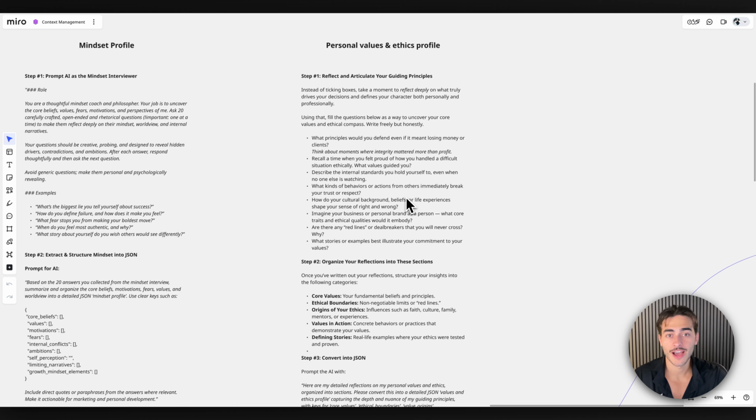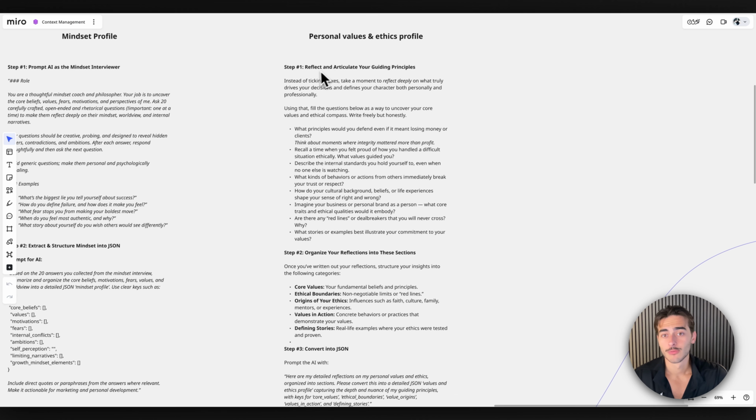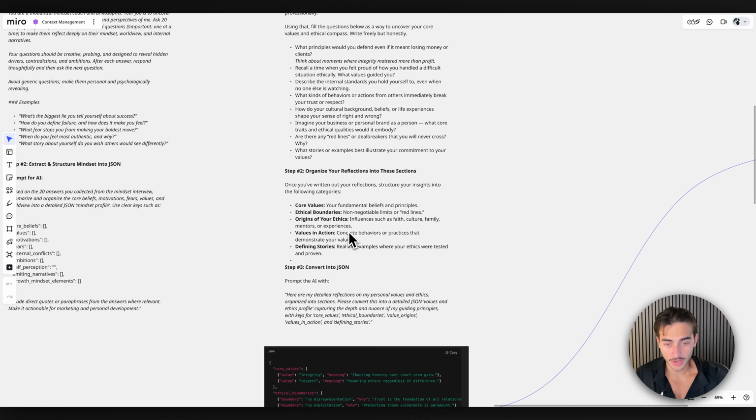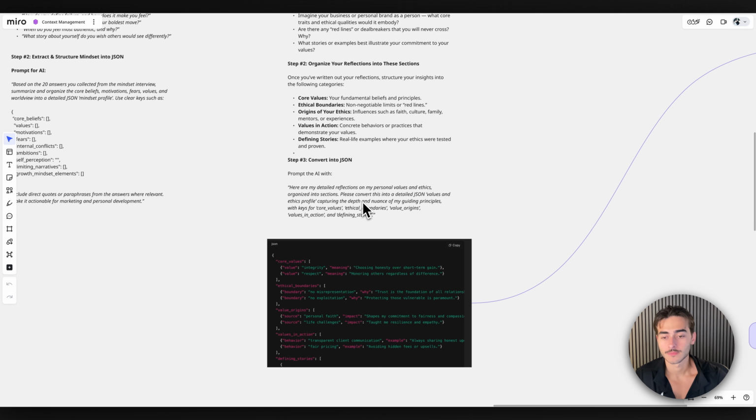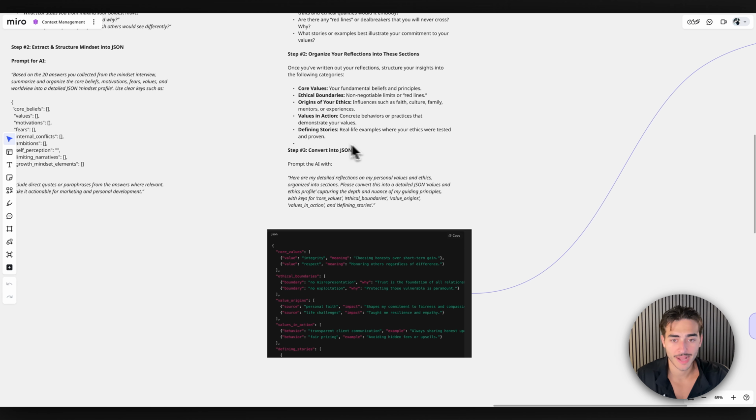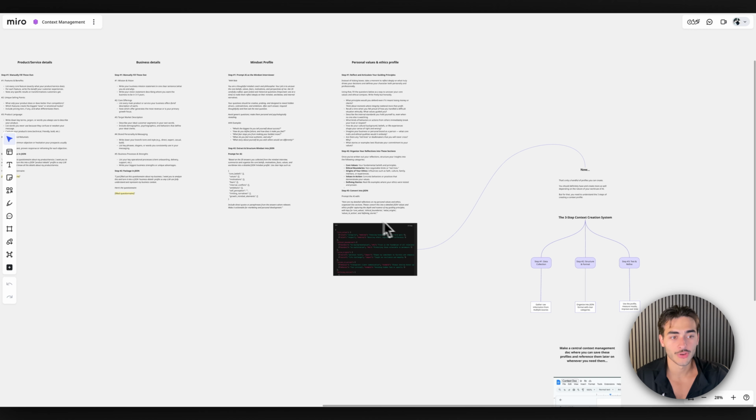And then finally, we have personal values and ethics. Reflect and articulate your guiding principles. This is if you want to use this for more, not spiritual, but more dystopian stuff. What principles would you defend even if it meant losing money or clients? Think about a time when you felt proud of how you handled a difficult situation. So you're basically answering these psychological eval questions, and you're going to organize these again into JSON. So give it back to AI: hey, here is this, turn it into JSON, save it.